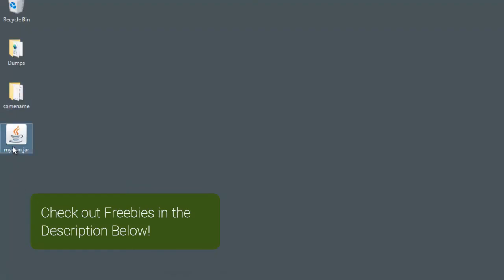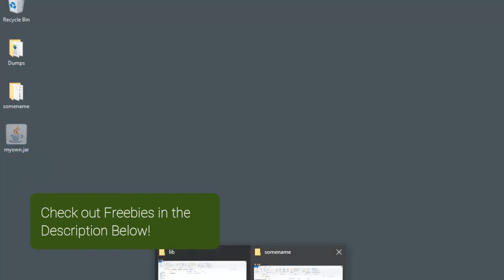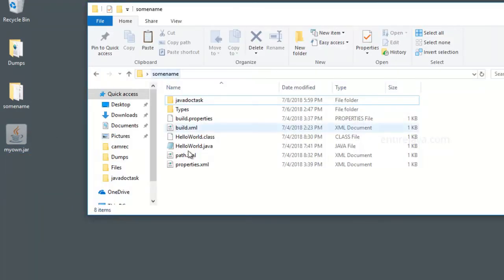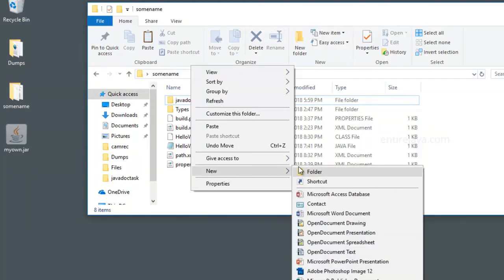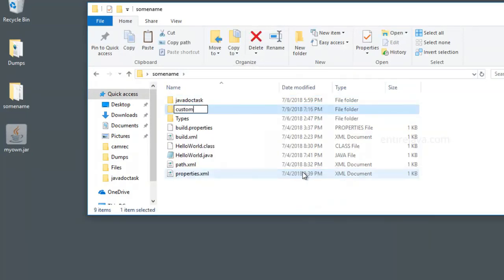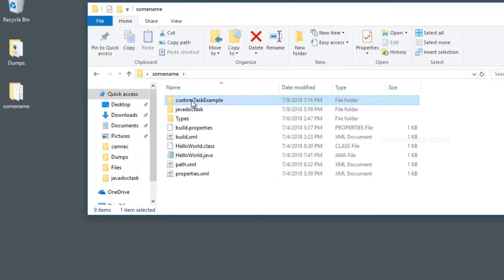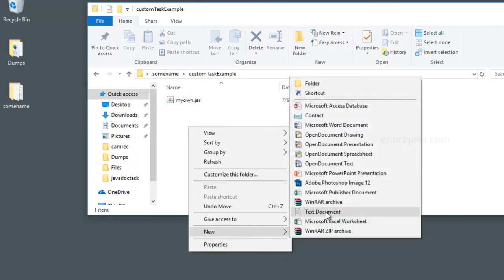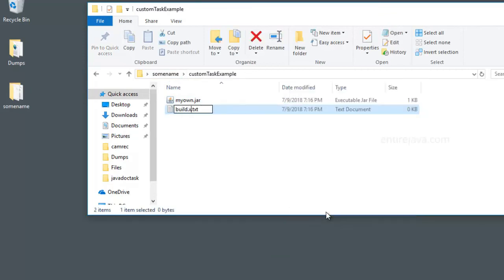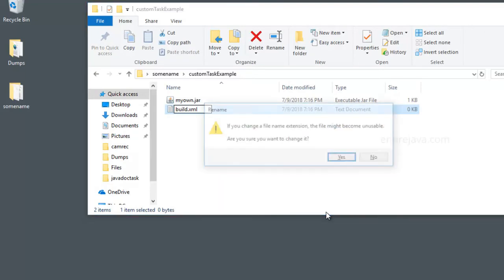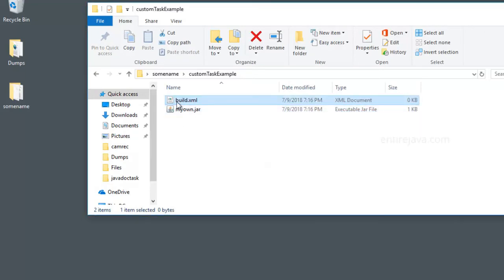So here it is. I'm just simply going to copy it into our good old directory. I'm going to create a new folder here, and I will call it custom task example. I'm going to paste it in here. Let me also create a build.xml file here. Now it's going to take a while for me to write the XML file, so I'm going to pause the video and get back on the same.